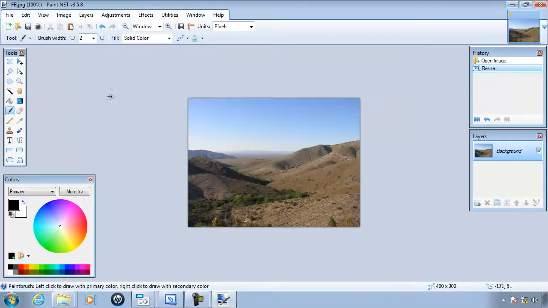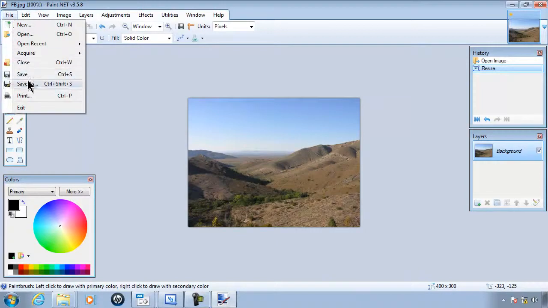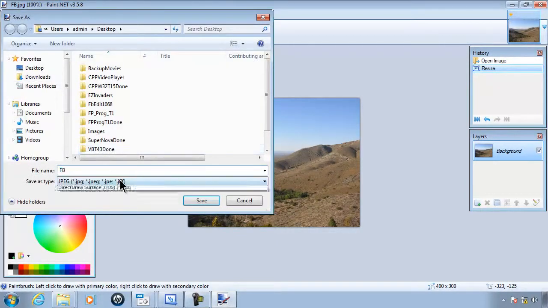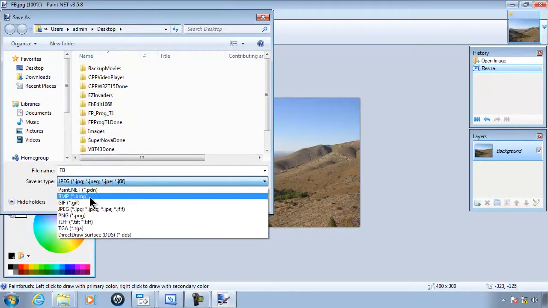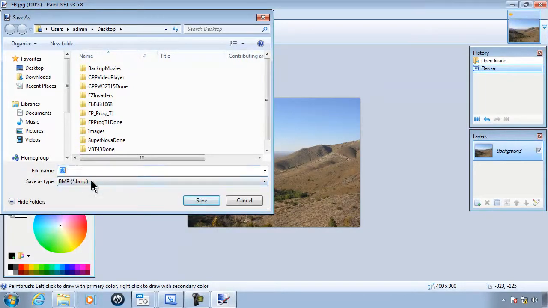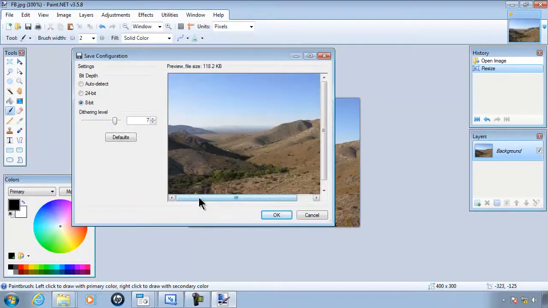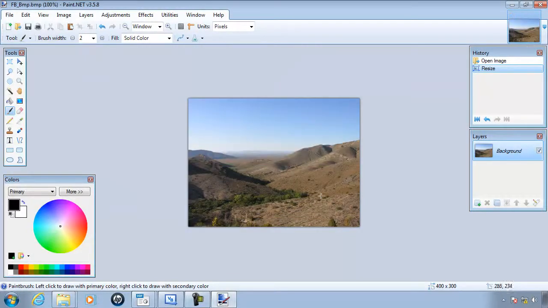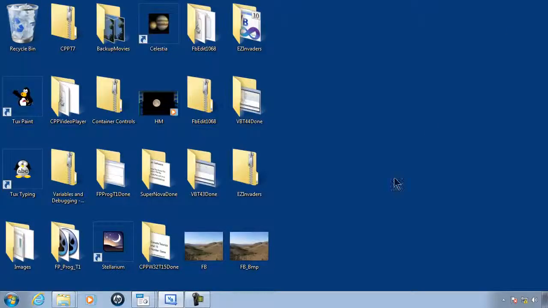The image is resized, and then I'm going to go to File and Save As. I'm going to select a bitmap. Bitmaps are not compressed, unlike JPEGs. I'm going to change the file name here so you know that it's a bitmap. FB_BMP. I'm going to make sure that I have it as 8-bit, and the file size is now 118. I'll click OK, and close down Paint.net.